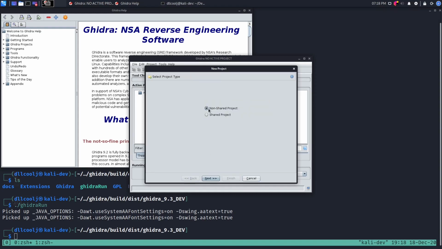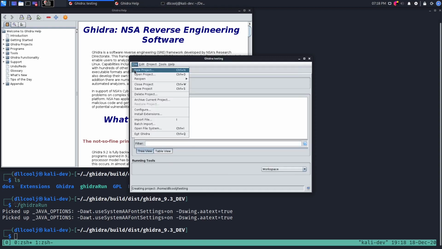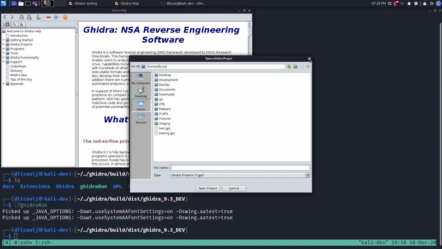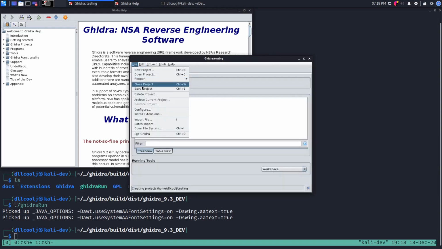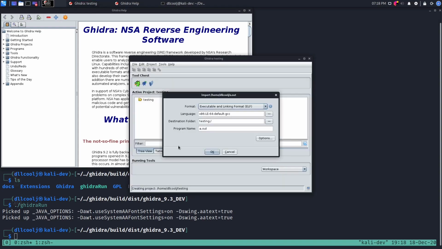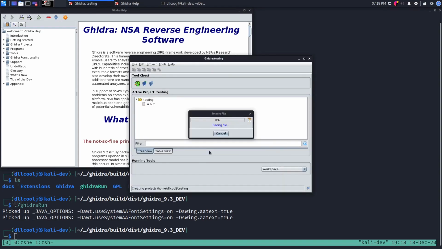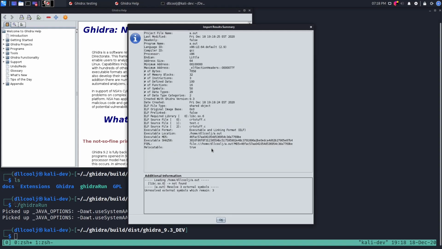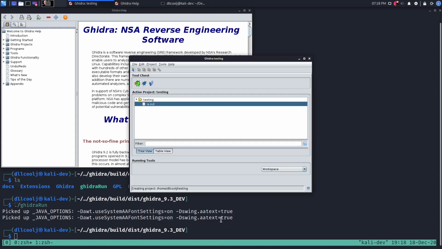Let me go back there. And we'll just call it testing, call it a day. And whoops, I'm about to import a file. There we go. So this is just a simple hello world file, nothing fancy at all. Quick build, doing this on a Kali virtual machine also, just for context.